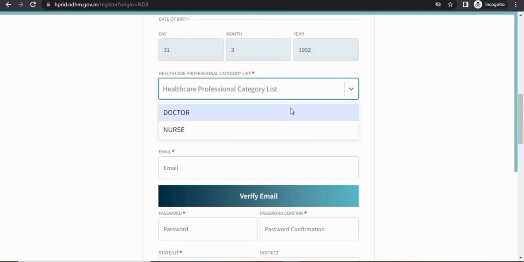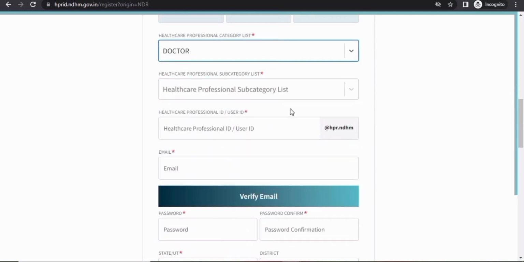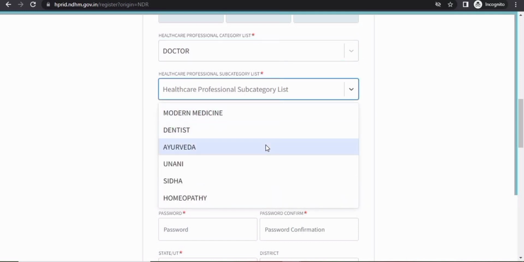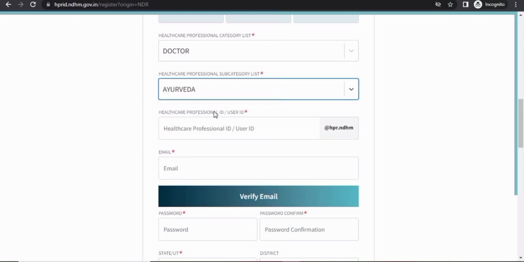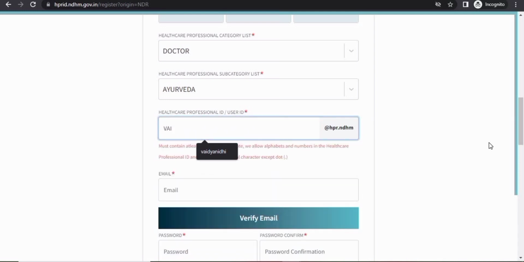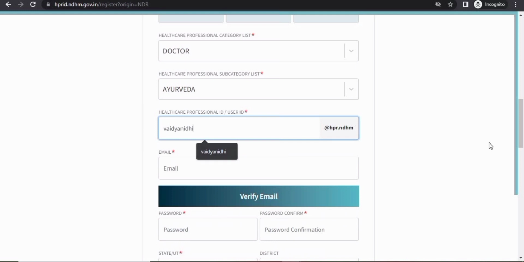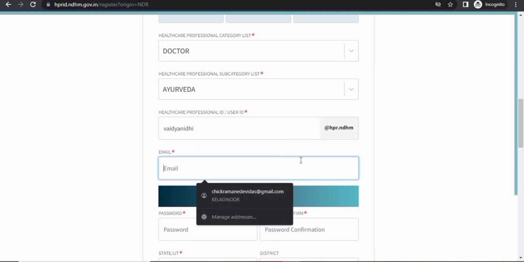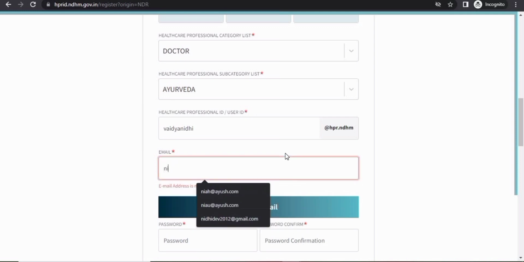Here you can see, if you're a doctor, click on doctor. In the subcategory list, if you are from Ayurveda, you can click Ayurveda, otherwise the respective field, and then the user ID of your choice. It is your choice, just like creating an email ID. Give anything of your choice. If it is available, it will show. Otherwise, it will show it is already taken. You can change the username.